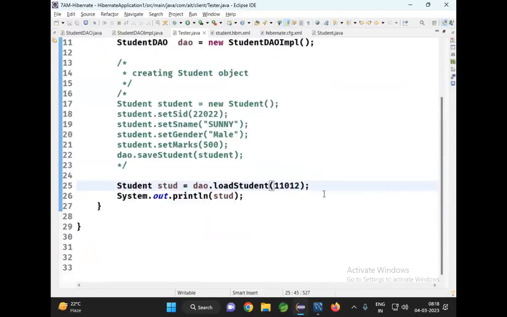Tell me once again, what is the method I'm calling? Sorry, what is the ID value I'm passing? I'm passing 11012. Do you have 11012 in the database table? We don't have that.